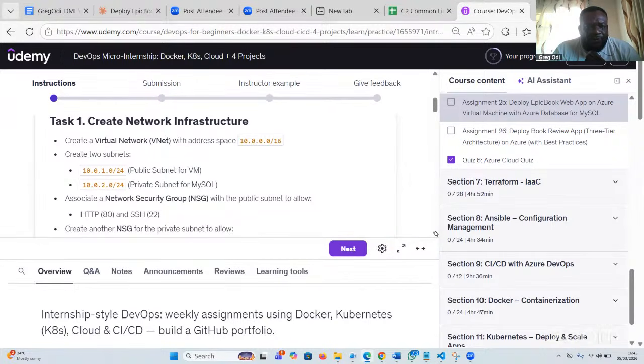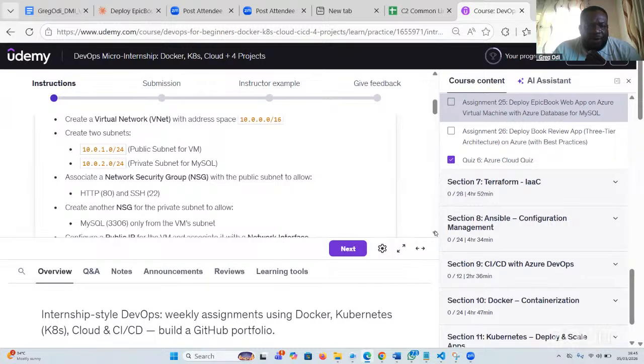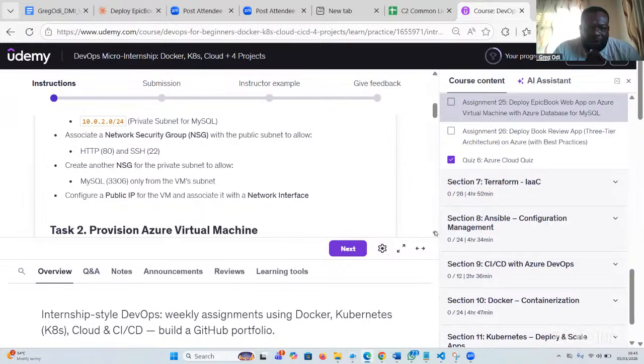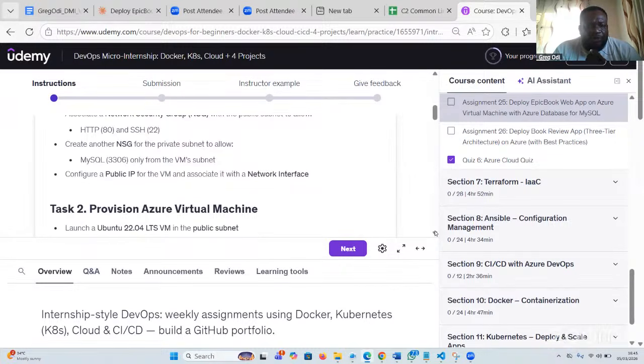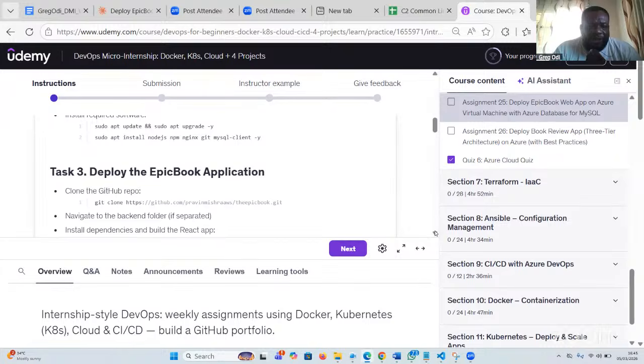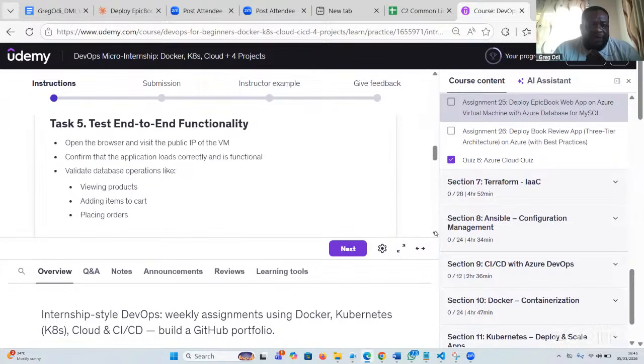Then we're going to associate a network security group with the public subnet to allow HTTP 80 and SSH 22. We're going to create another network security group for the private subnet to allow MySQL 3306 port only from the VM's network. We'll configure a public IP for the VM and associate it with the network interface. So we're going to provision Ubuntu, task 2, deploy the Epic Book application, then task 4, set up the database for MySQL, then task 5 will test end-to-end functionality.